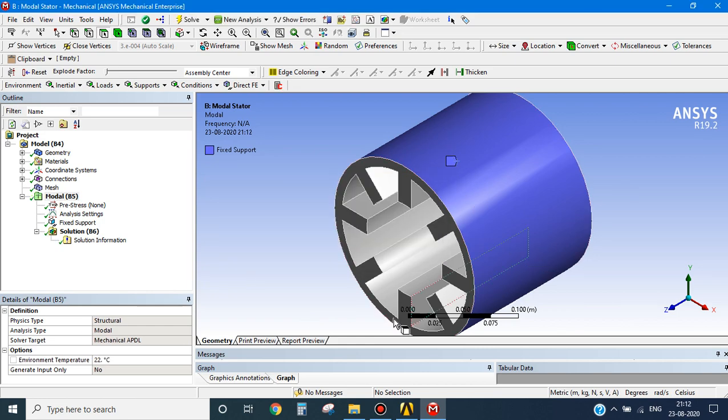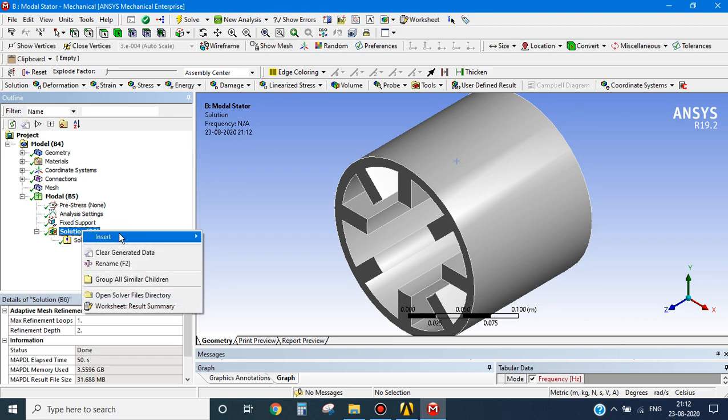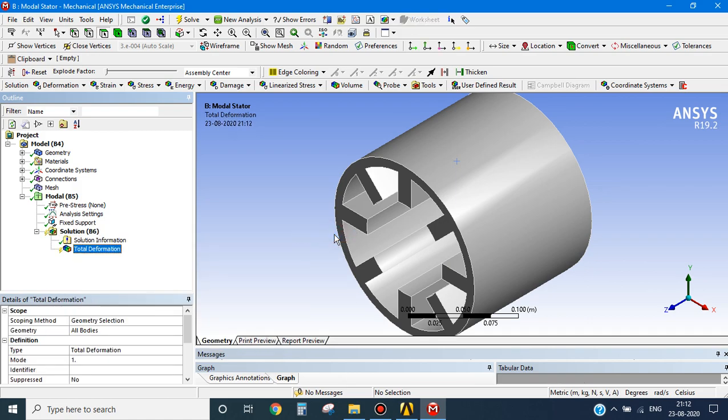The solution is complete. We can see the green ticks here. So what we need to do here is right click on solution and insert the various results. Now we can see various mechanical aspects of the solution: the deformation, strain, stress. But for modal analysis, since we are going to see the mode shape, the deformation is most important here. So we are going to see the total deformation.